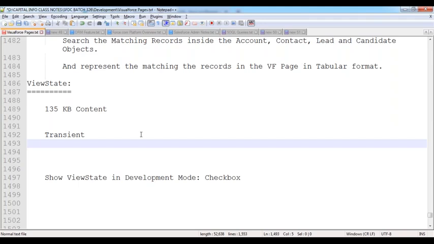Whenever I define a collection with the word transient, the transient keyword informs the Visual Force page that this collection will be occupying more size. So please don't store this collection data inside the view state. The collections we have defined with the keyword transient will not be stored inside the view state. If the collection is not stored inside the view state, then the view state size will not exceed. If the size is not exceeding, the page will run as it is, and I can see the result also.